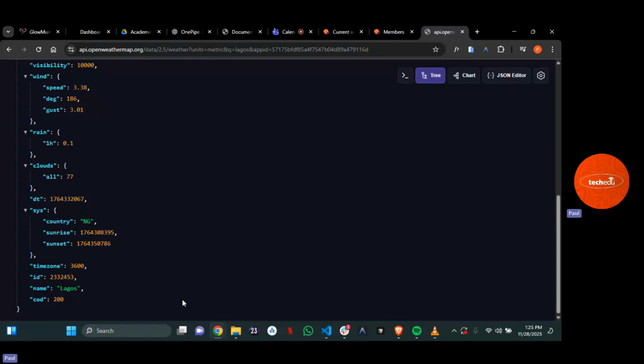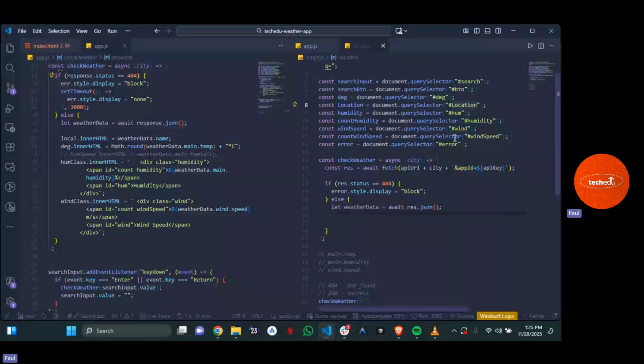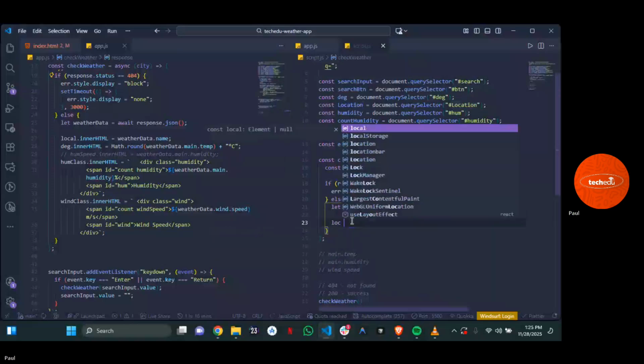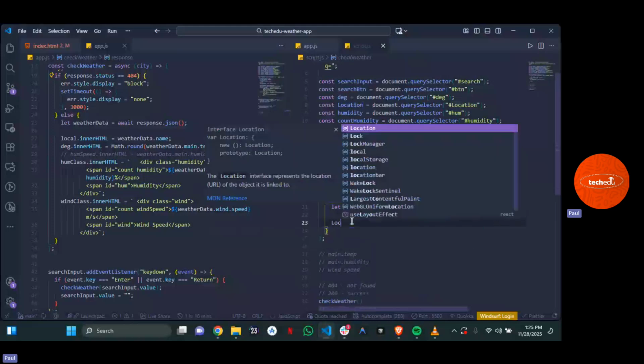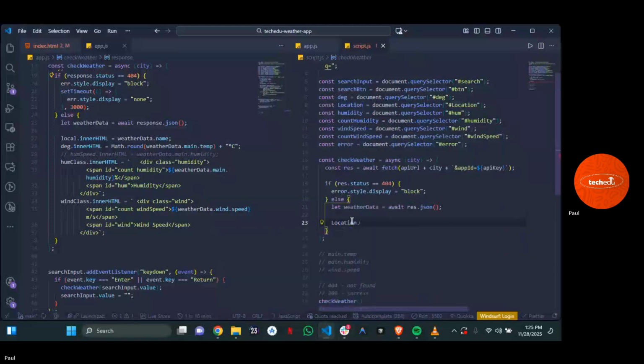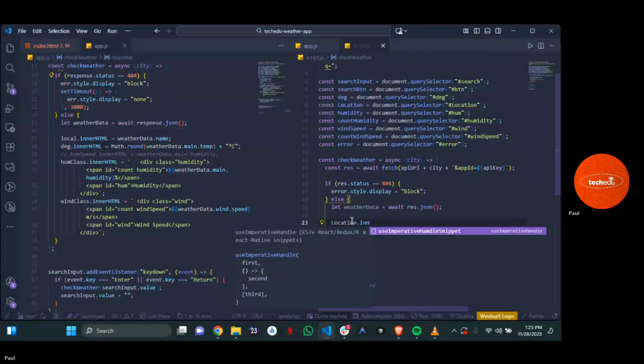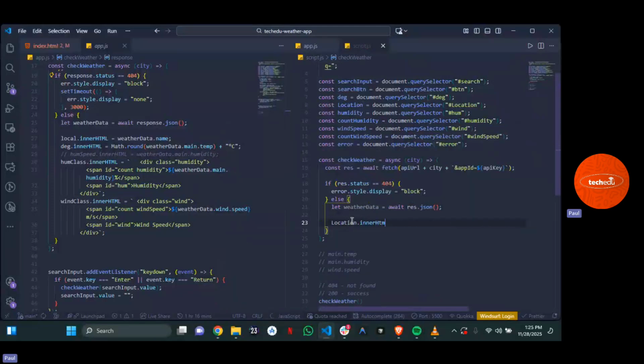Is it clear? So now I can easily come here and say this particular location here that has location. I can say location dot inner HTML equals weather data dot name. Is that clear? Is it clear?